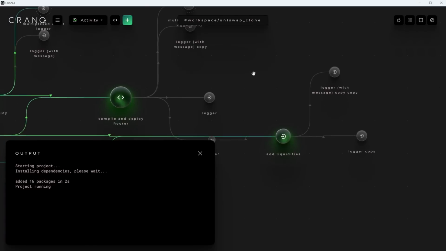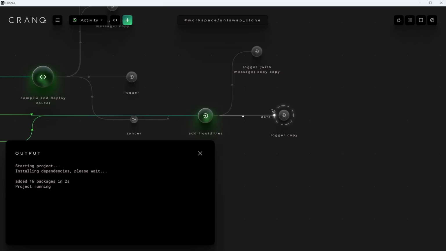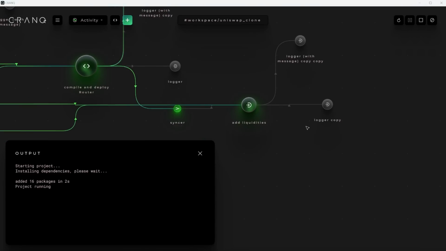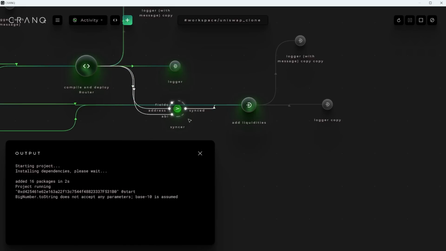And then when they do, they're going to send the data all over to add liquidities. And then we should get something from the final logger. And remember, you can always right-click the connections and click Show Traffic to see which data is flowing through it. So right here, we can see some addresses. These are the liquidity pools. The sinker is green as well. And we're still waiting for our final logger.